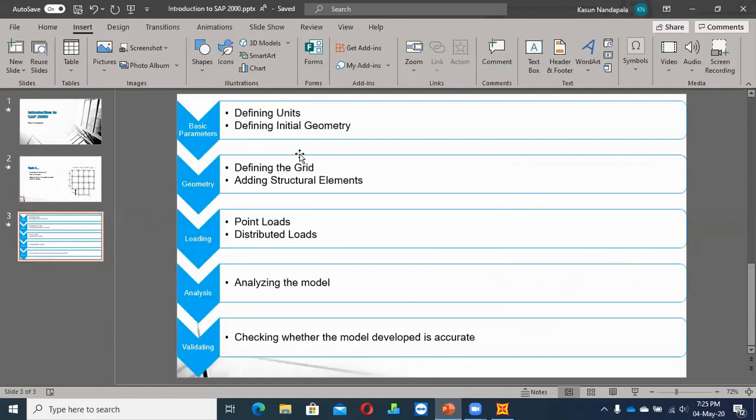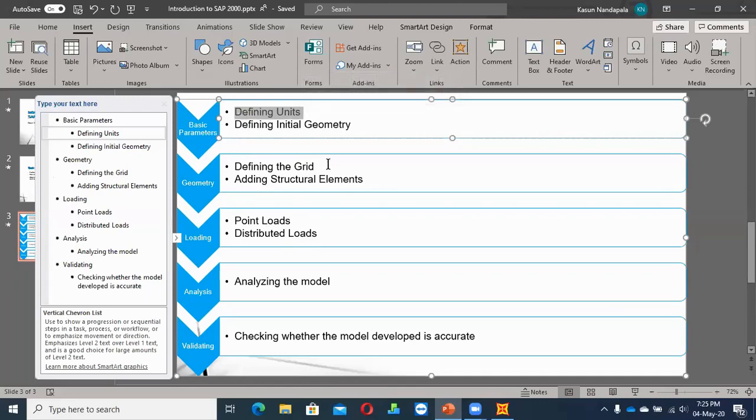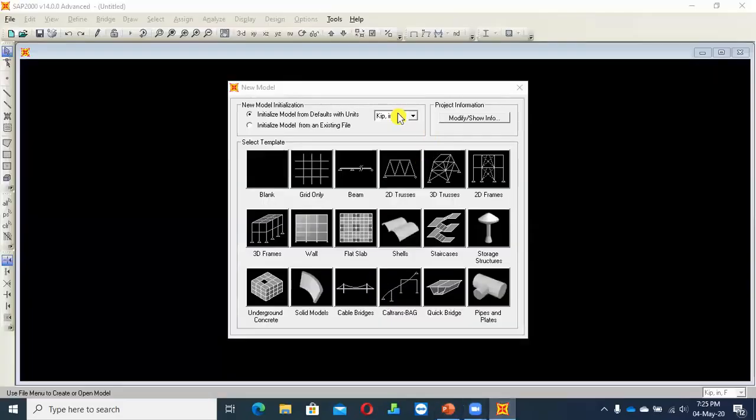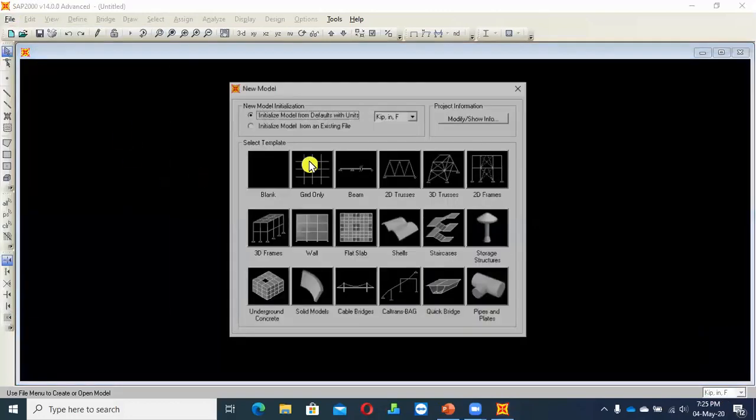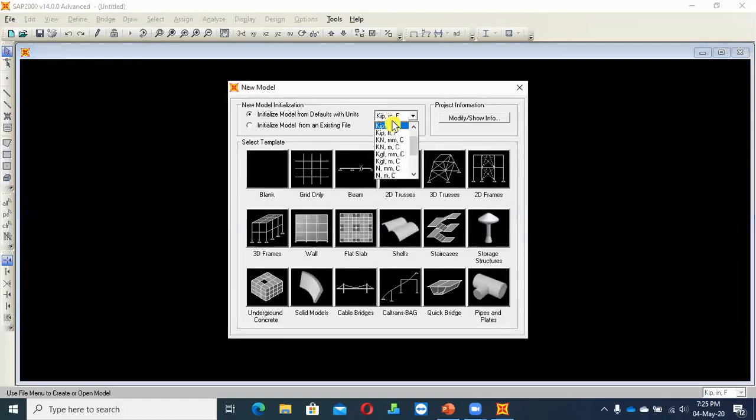Here the first thing, defining units. That's what we are going to do. Here you have this option. In case you forget to do this, at the bottom right corner, you have that option here. Here, let's say we are going with kilonewtons, meters, and centigrade that I have marked earlier. This is the first step. So you have selected the units.